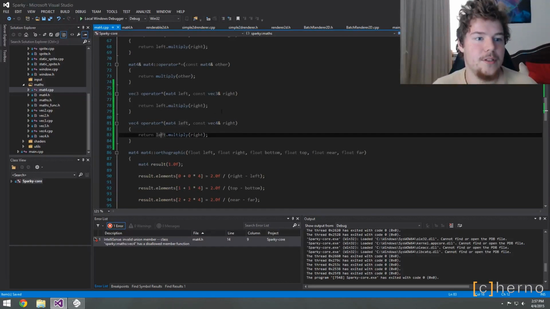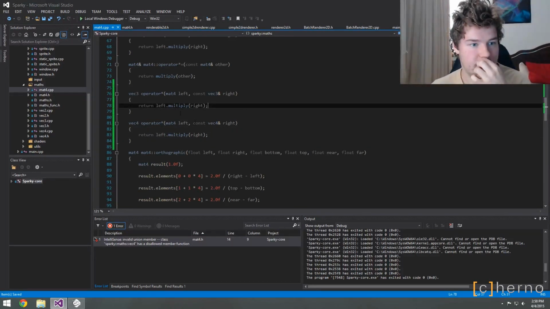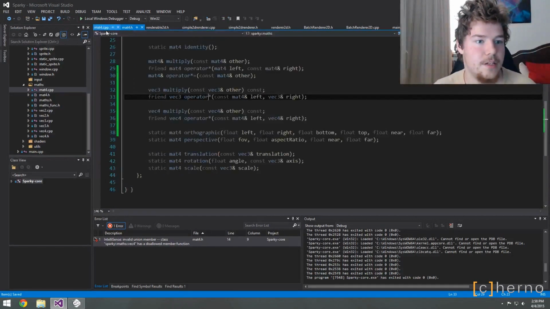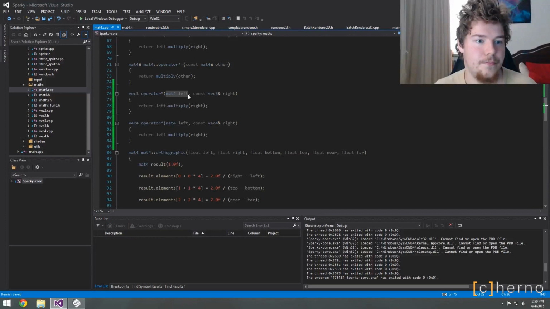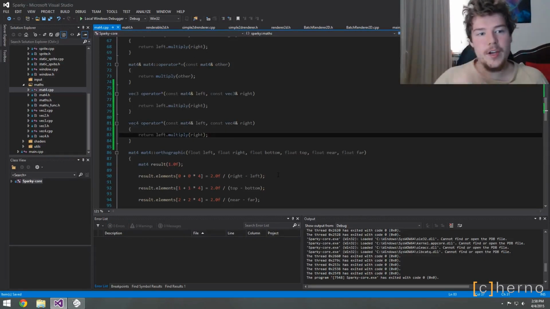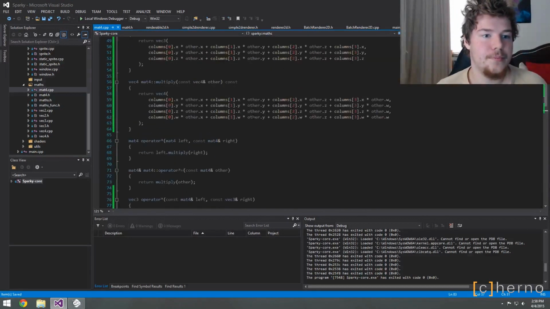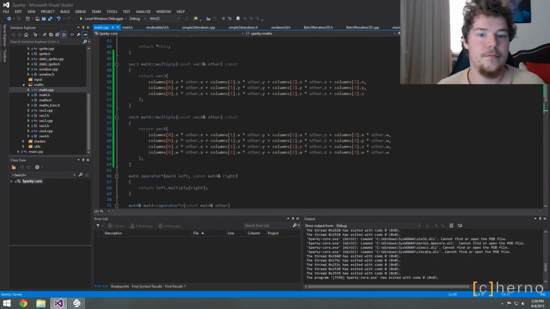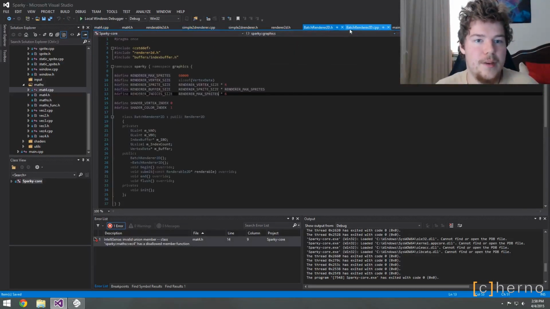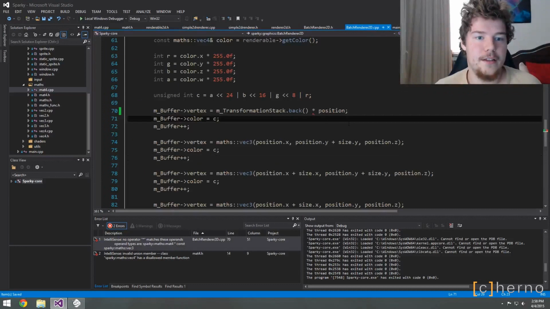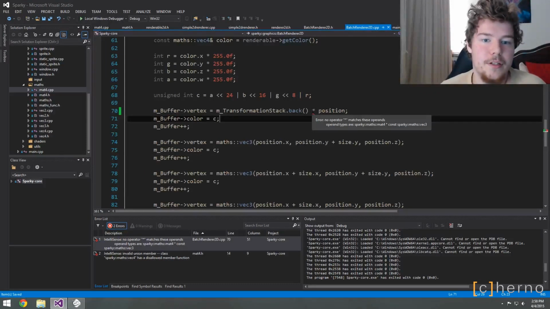Okay, so left dot multiply right, and everything looks good except for these. So let's go back here quickly and just copy these. Alright, cool. There we go. So that's looking pretty good. Yeah, we're basically done. Okay, cool. So now that we've got this, we can go back into our simple renderer, our batch renderer. And this should now not be a problem.